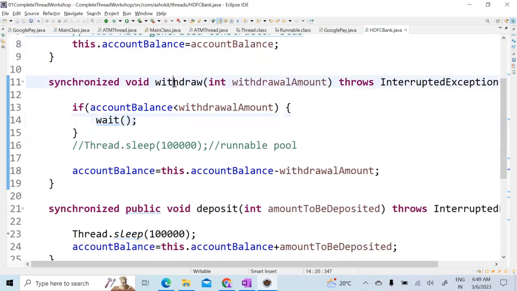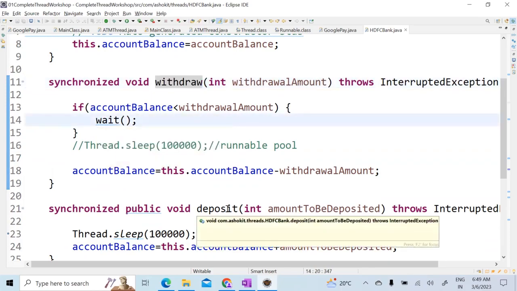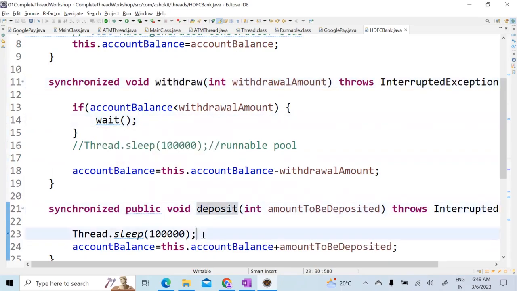Now let us quickly understand this. In the withdraw method, I'm waiting. The wait method will release the lock. And then immediately whoever is depositing, the other thread can deposit the money. Okay. Now let us see that.